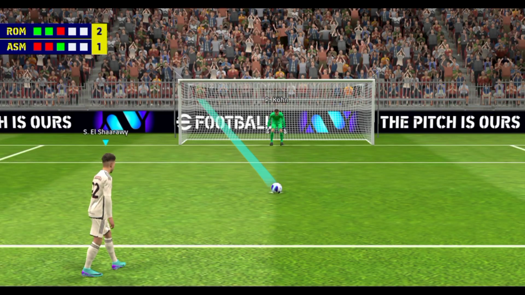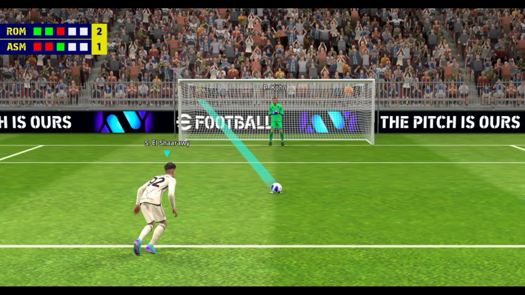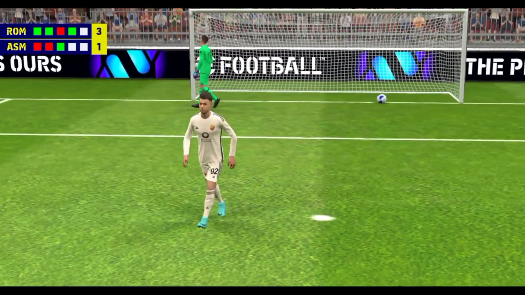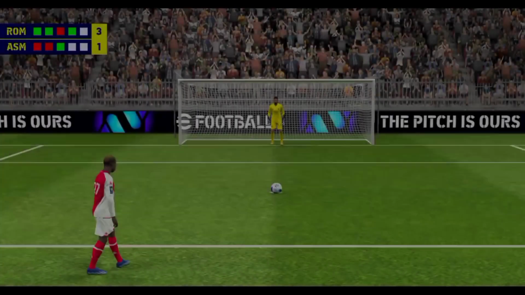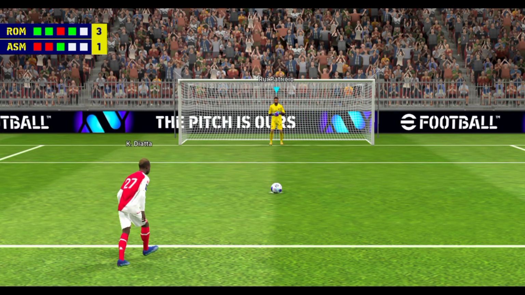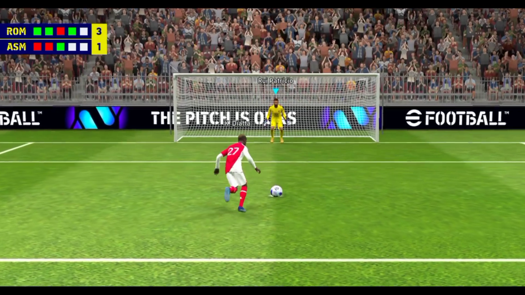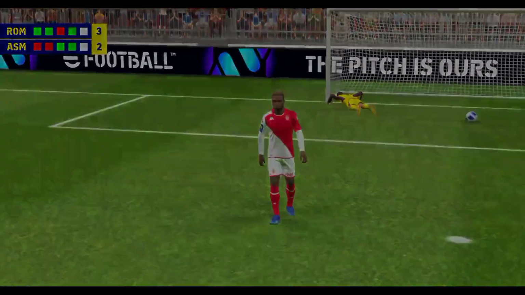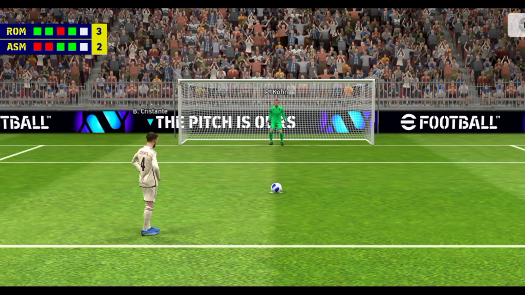This to double their advantage. Our keeper's gone the right way, but can't keep it out. Monaco at the point of no return. And scores to keep them alive. Well, he strolled up and struck that with great confidence. That's a superb spot kick.